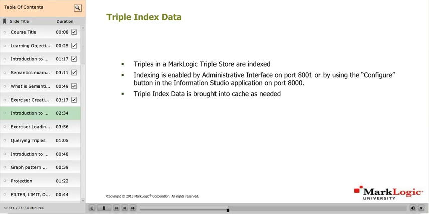Indexing can be enabled either in the administrative interface on port 8001 or by using the Configure button in the Information Studio application on port 8000. Triple index data is stored compressed on disk. When triple data is needed, it is cached in either the triple cache or the triple value cache. The triple value cache stores uncompressed blocks, so access to data is fast.